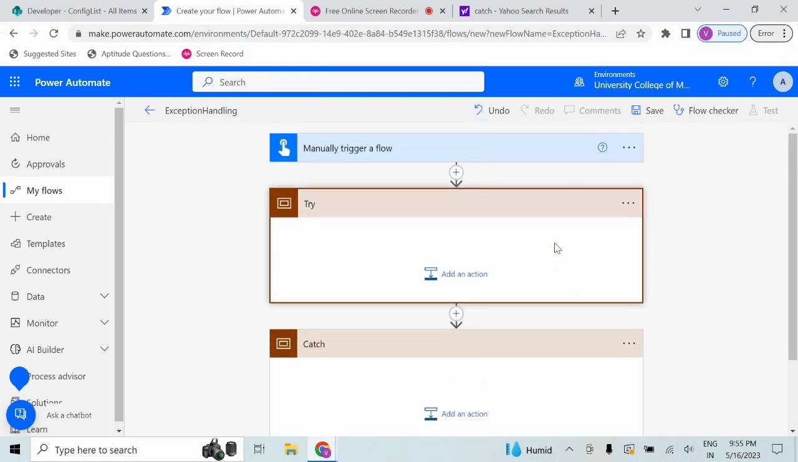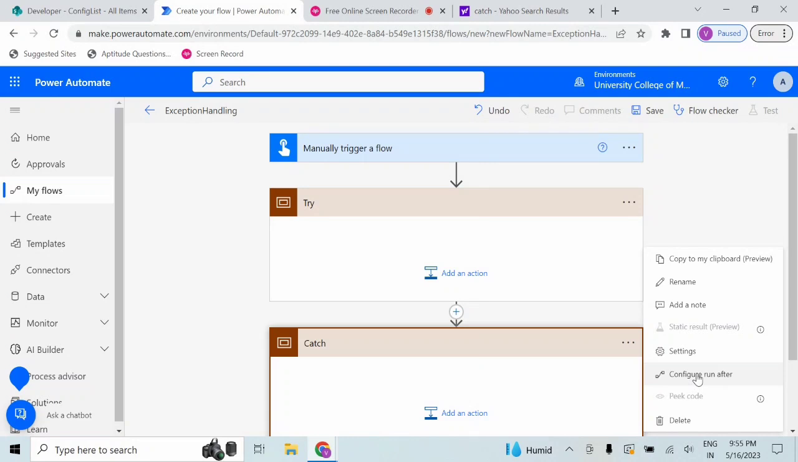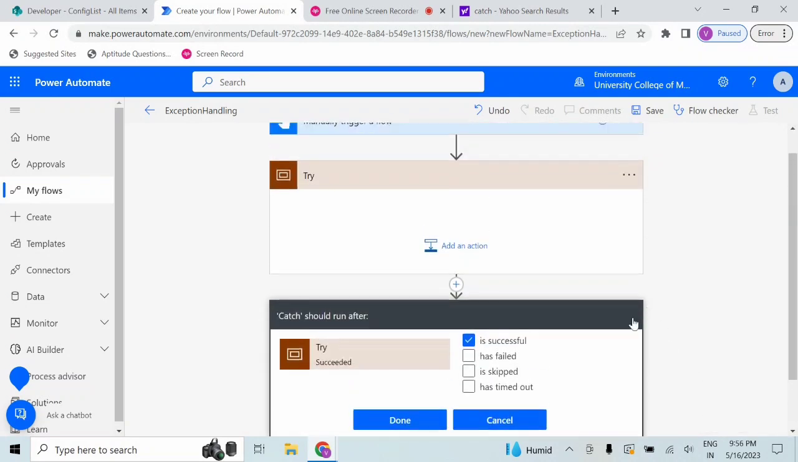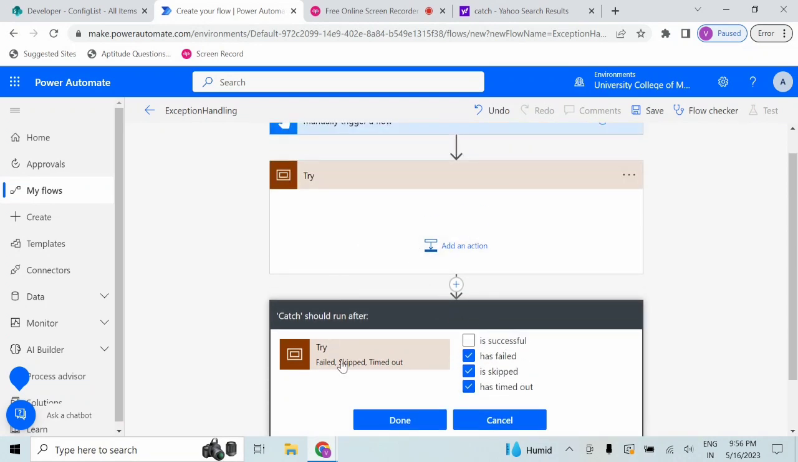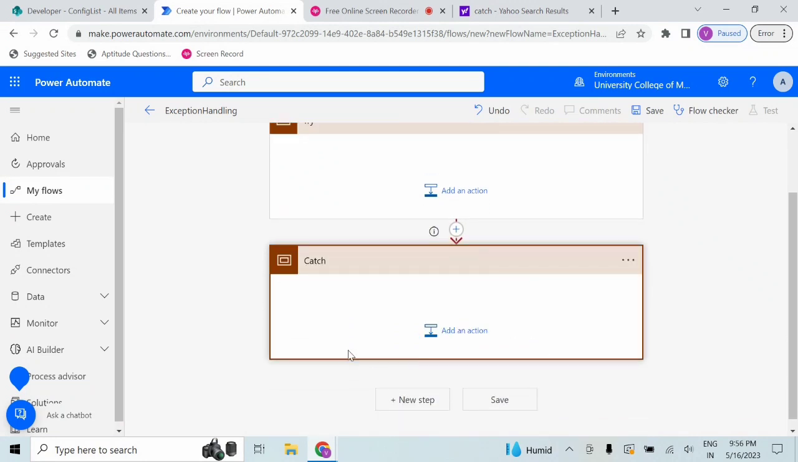Now if you click on these three dots, there is something called configure run after. By default, the catch block would only run if try has succeeded. That should not be the case. If anything in the try scope fails, then this specific catch should run. So instead of is successful, I'll mark it as has failed, is skipped, and has timed out. If any of these three things happens, it should automatically push my code to the catch block. Then I click done.